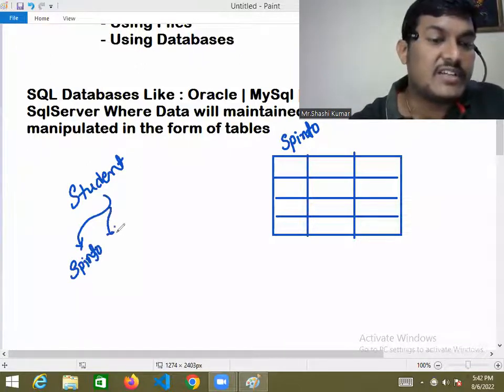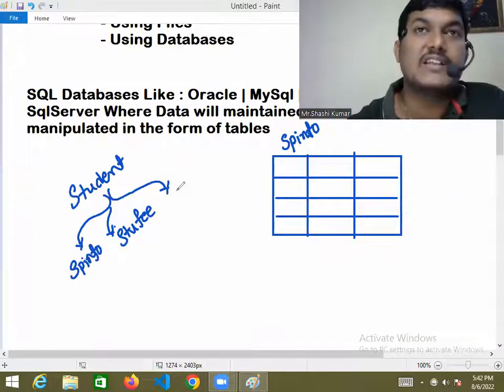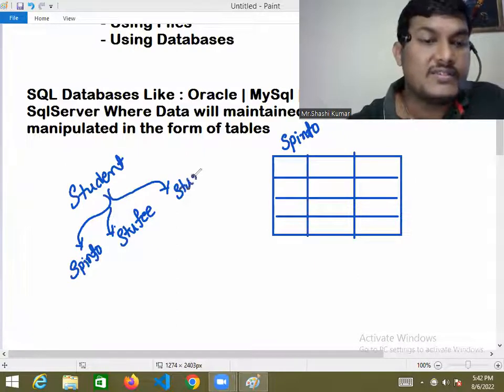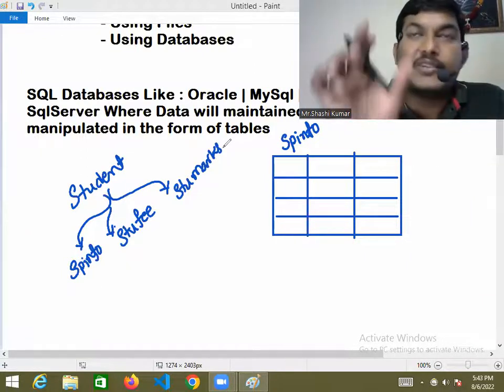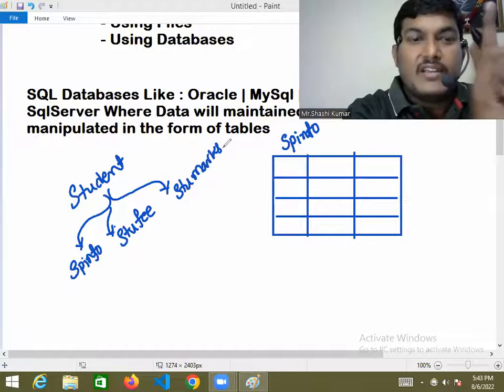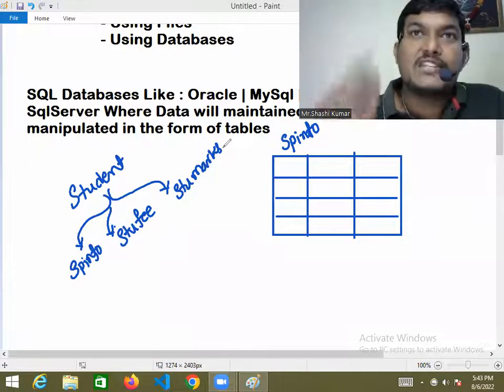One more table, student fees information, is required to be maintained. Coming to student marks information, that is also required to be maintained. So for student personal information, one table. For student fees information, one table. For student marks information, one table.